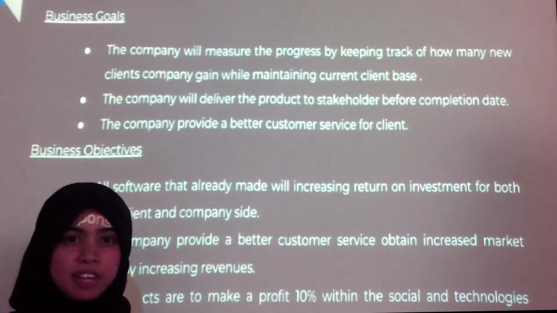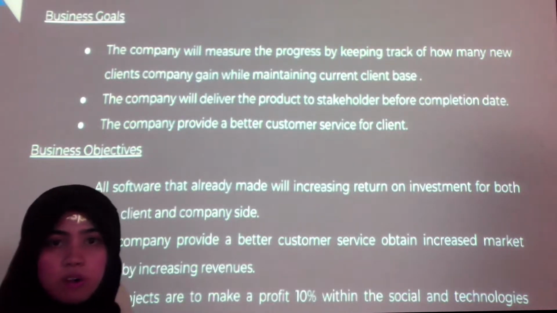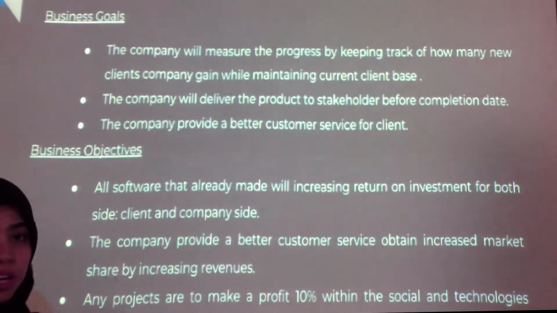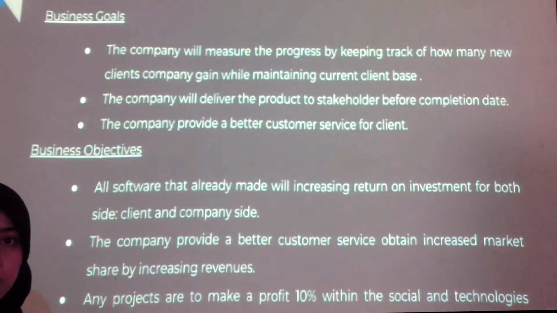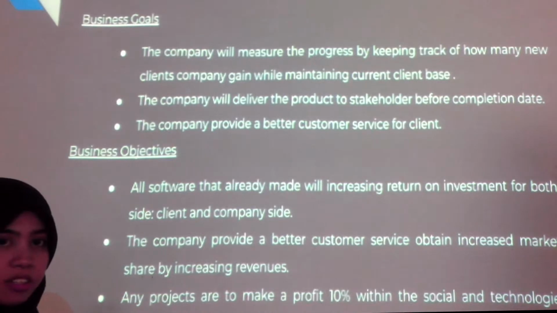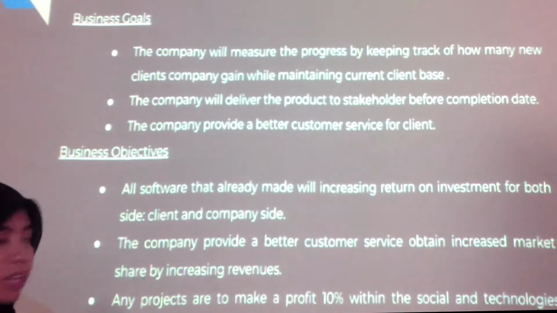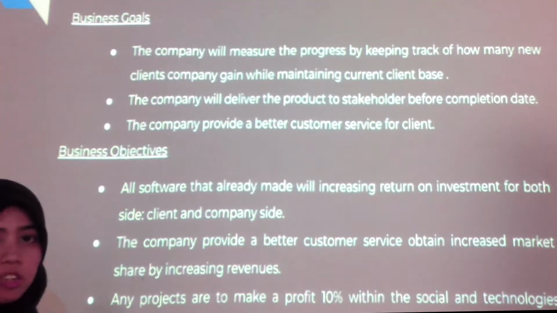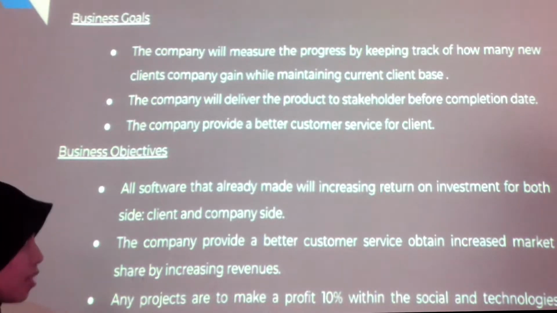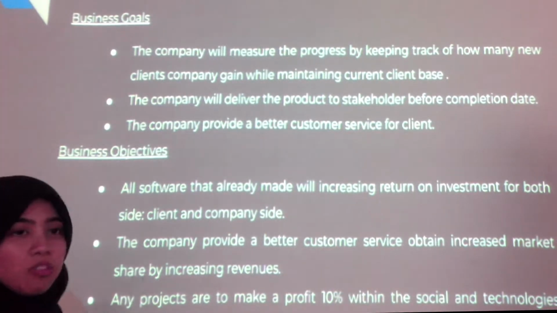Our company already set objectives and goals for the business and project. So our business goal is that the company will measure progress by keeping track of how many new client companies we gain while maintaining the current client base. Second, we hope to deliver the product to the stakeholder before the quotation date, and we also hope to provide better customer service for clients.